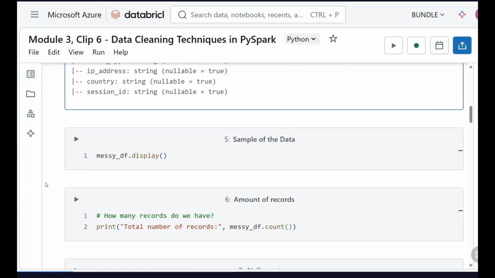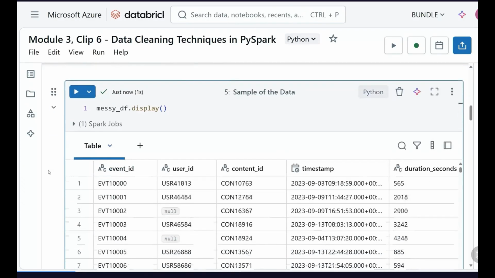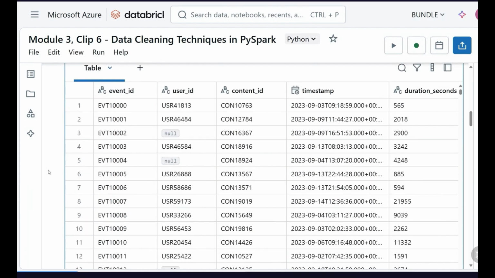Let's go ahead and display the data. All right, this is what the data looks like. It might not make too much sense for you now, but later on, as we explore the data even more, we're going to be coming back to this cell to verify what it currently looks like versus the changes that we're going to make.